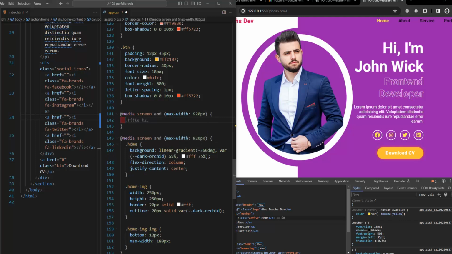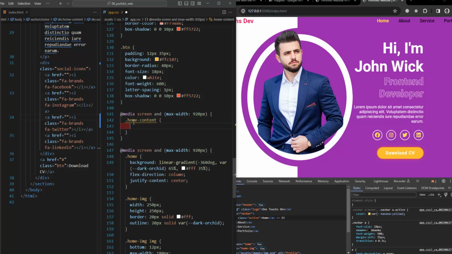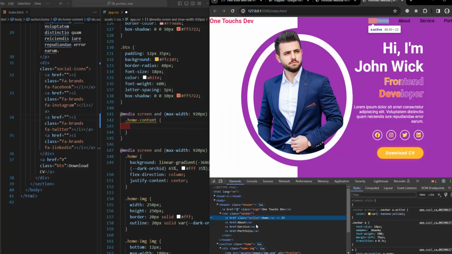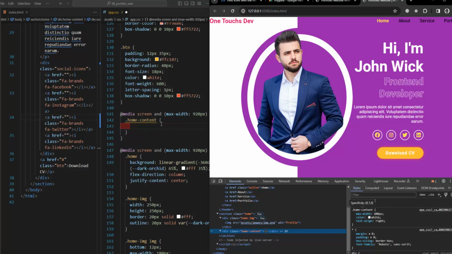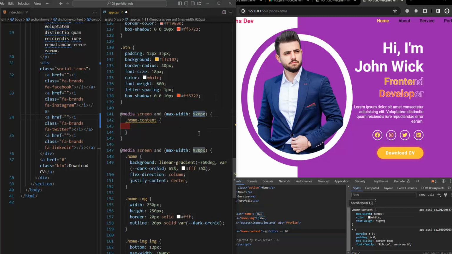I'm gonna say .home-content, and right now let me see the home content part here. Right now max width is 1600. We want our max width to change, and this is going to be 1010 pixels, and I want to change the width here. That is going to be 100%.